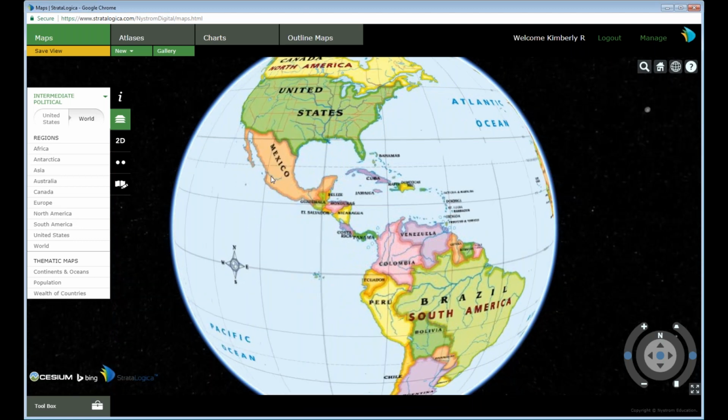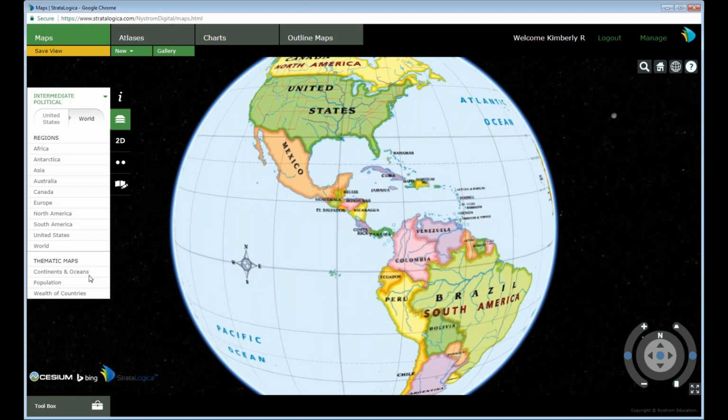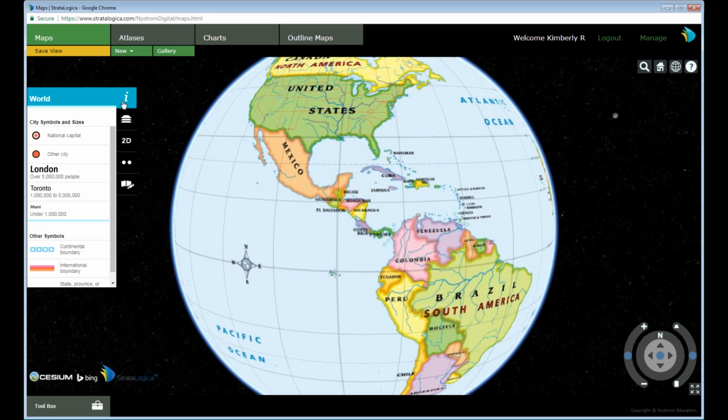And as you'll notice here, on the left-hand side, now we're starting to see some thematics on the map. We see continents and oceans, population, wealth of countries. Now, each map series will have different thematic maps. They won't always be the same. Some of them will have some of the same thematics, but they'll be different as well. And if you'll notice here, this interactive legend looks just a little bit different than the primary, than the early learning in the second and third grade one.